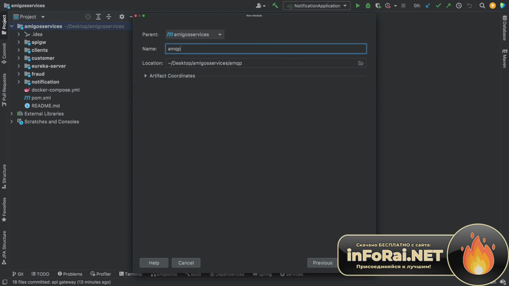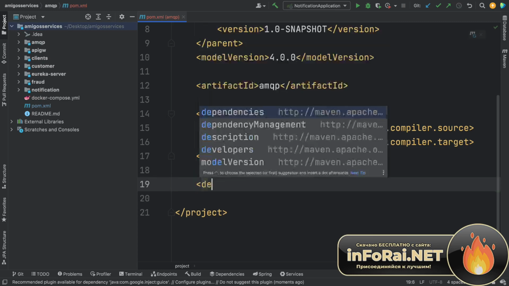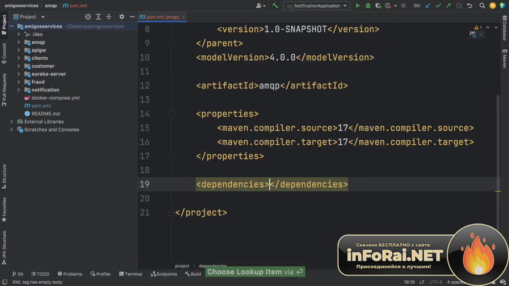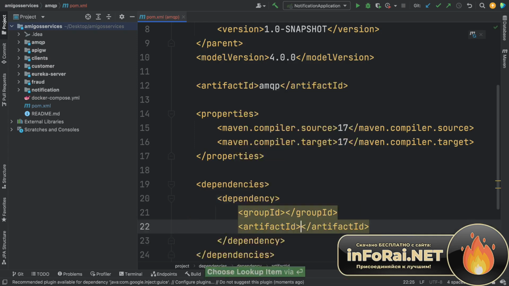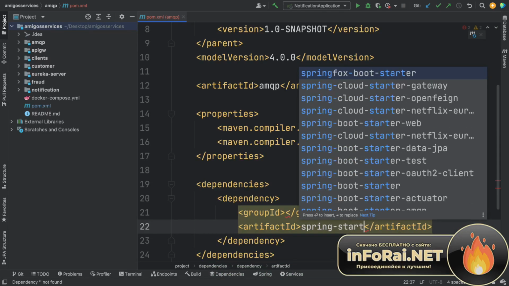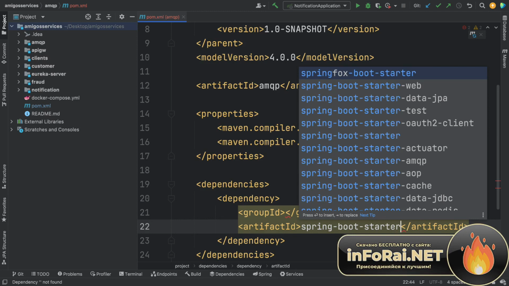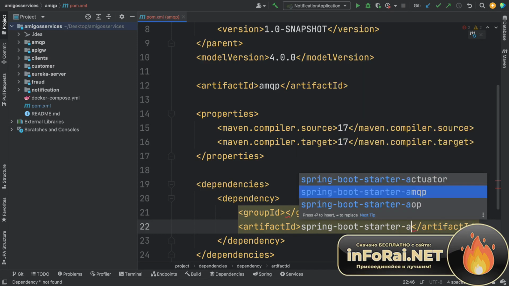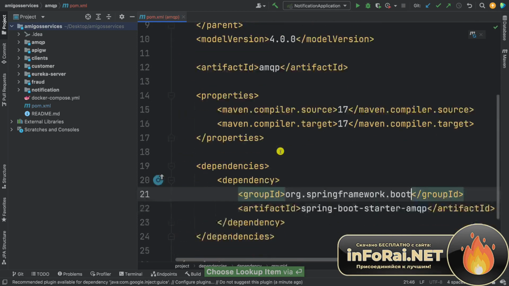Now I'm going to finish, and inside what we need is to bring in the dependency that allows us to have the RabbitMQ classes. So within dependencies, we're going to bring in a dependency, and this will come from spring-boot-starter-amqp, the advanced message queue protocol starter. And this comes from Spring Boot, just like this.